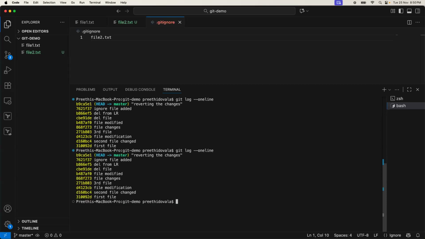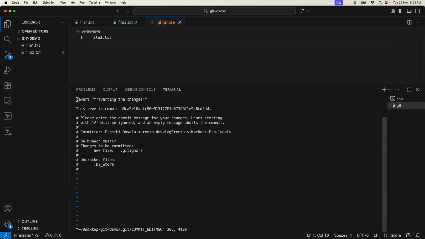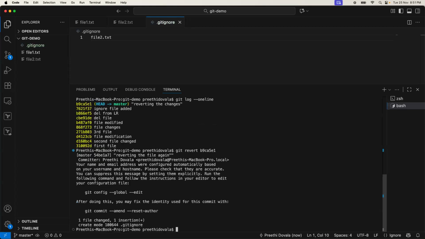Now, the ignore file is gone, but let's assume I want my file back. Let's see the log. So this is the one. I will revert this again. That's what I'm saying. This is commit A, commit B. I'm reverting this revert. You may call it revert the revert or revert this commit ID, whatever you call it. In this commit, the ignore file is gone. For the commit message, if you want to type, press escape, I, it goes into insert mode. Now leave the message here: reverting the file again. Save it. How do you save it? Escape, colon, wq, exclamation mark.